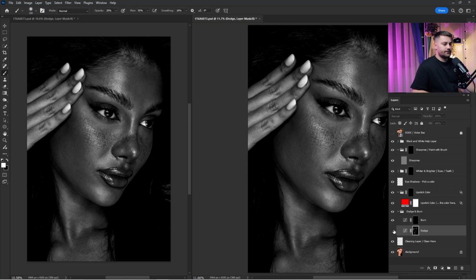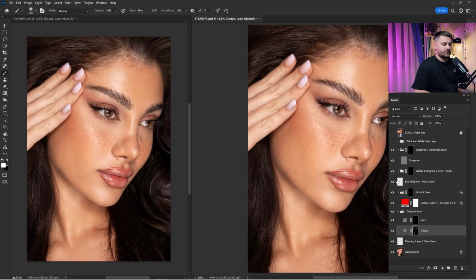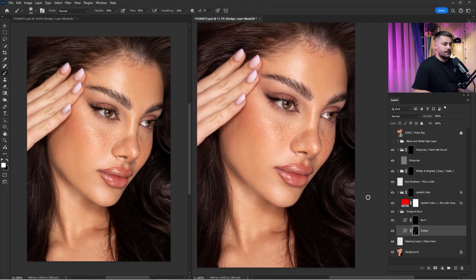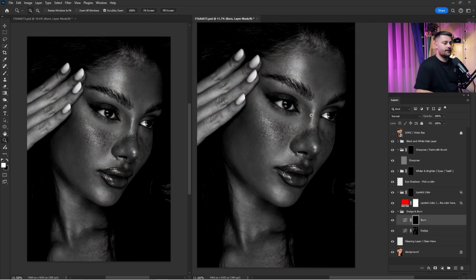So here's the before and after only of the dodge. Let me just turn off the black and white help layer. And as you can see, it's looking better. So now that you're done with the dodge, it's time for the burn. So same thing goes for the burn too.